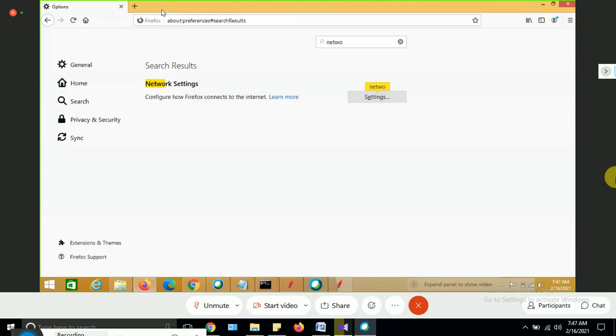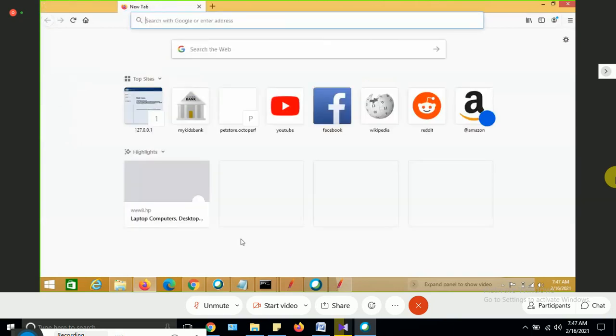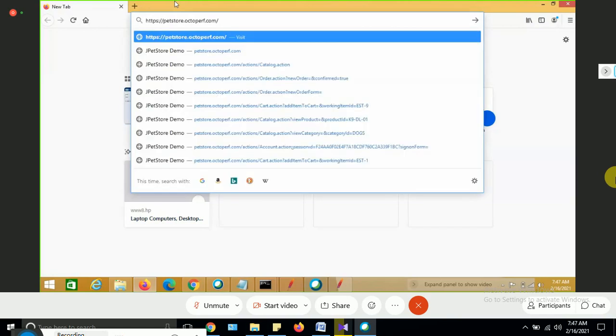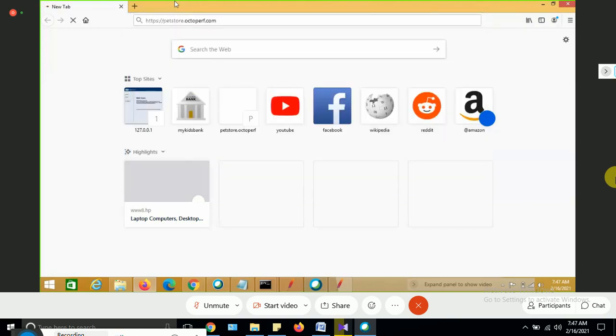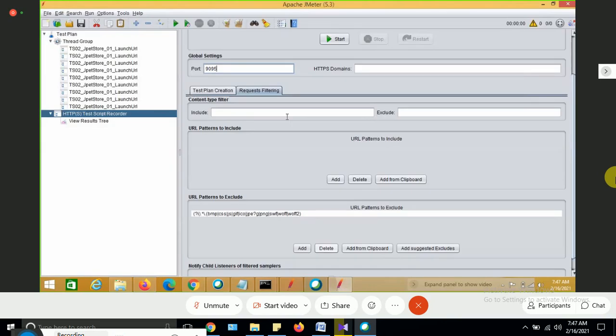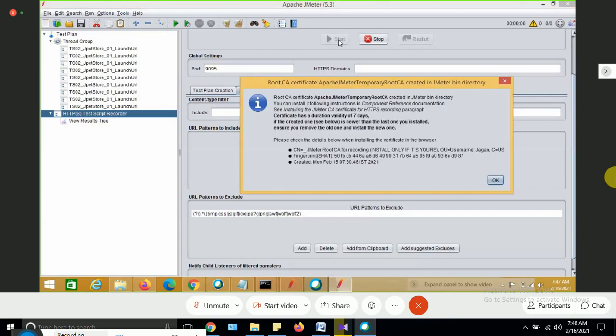Now let's paste the URL here. Copy this URL. Now come here, paste this. Okay, the proxy server is refusing connections. Okay, now let's go here. Now start the JMeter server. Click OK.